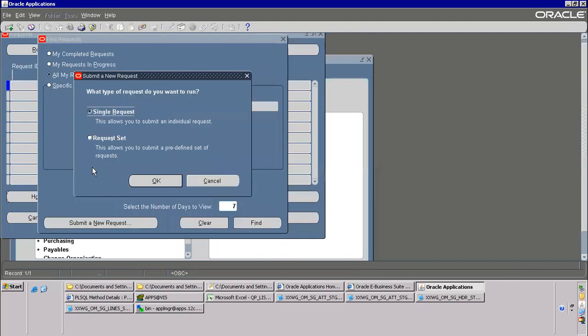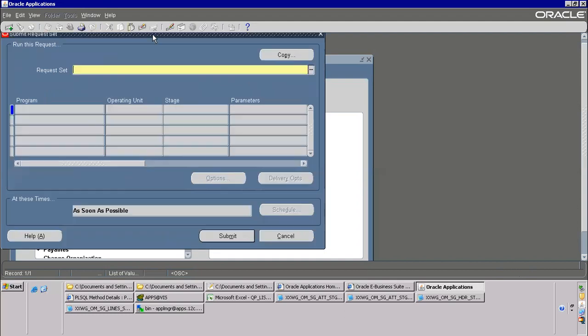Sorry, again we made a mistake. So we have to use set. If it is a single program, we use a single request. If there is a group of programs, usually in conversions and in XML dependency reports, definitely we'll use this request set. Click on this.